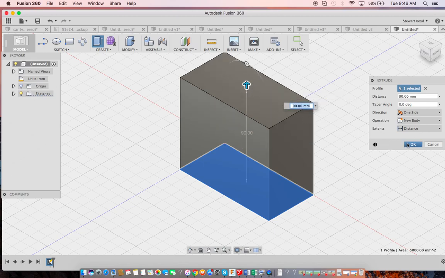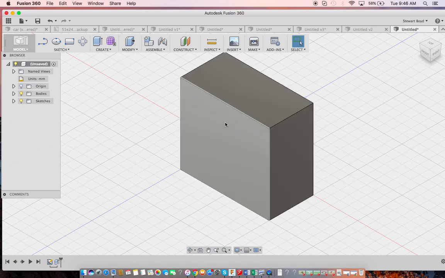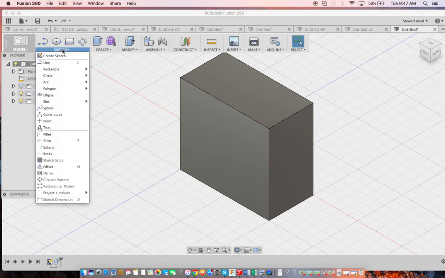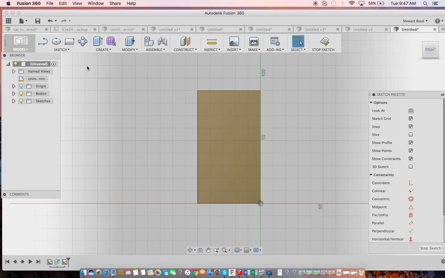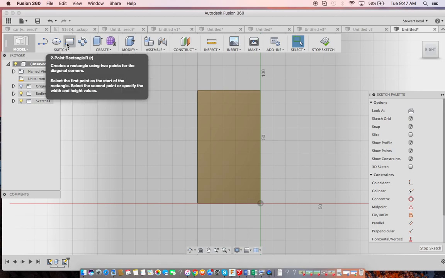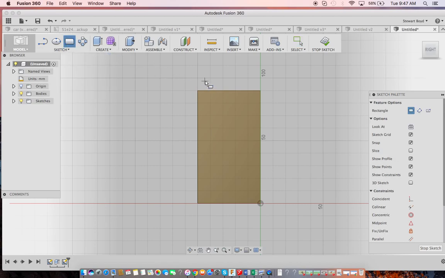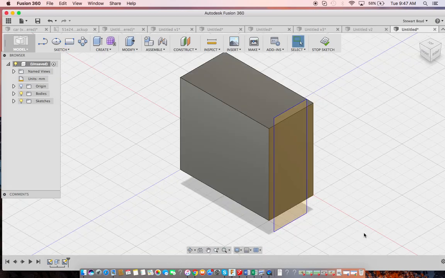press OK. Now then, I want to split it, so I've got a front and a back. So the best way to do that will be to create a sketch on this surface, and then I'm going to create again a 2-point rectangle, and for this I'm just going to put it anywhere and then press stop sketch. Now I need the distance here from this edge to this edge to be a certain distance, and I need it to be the same.